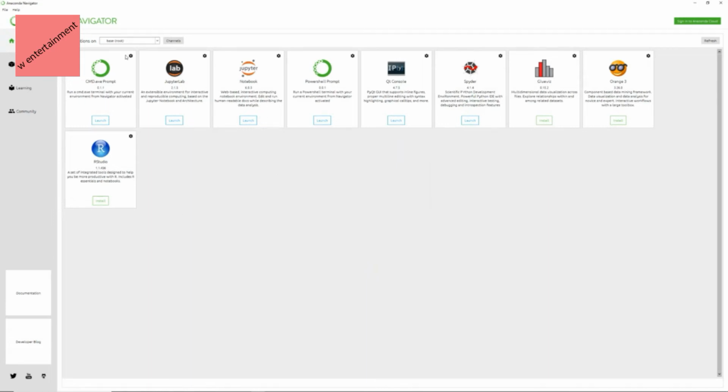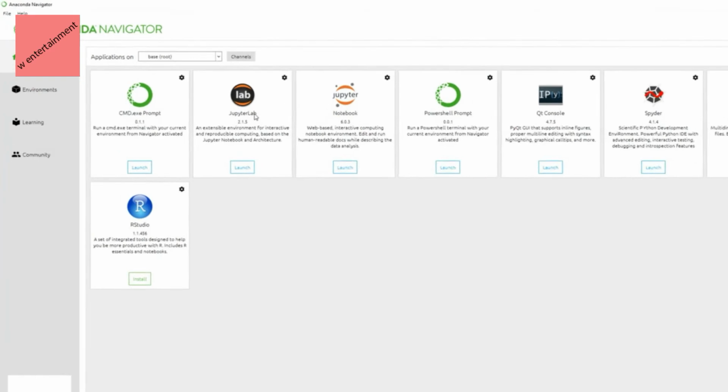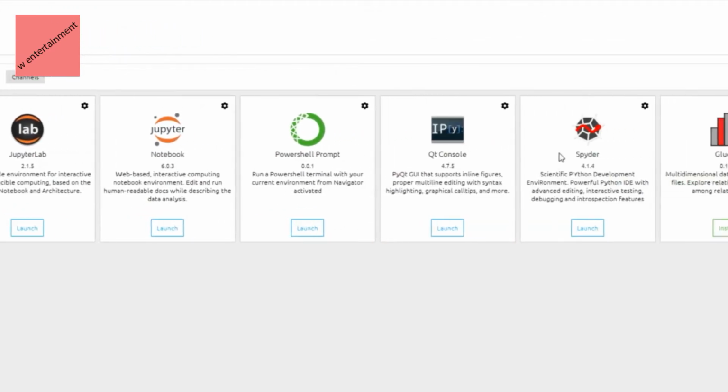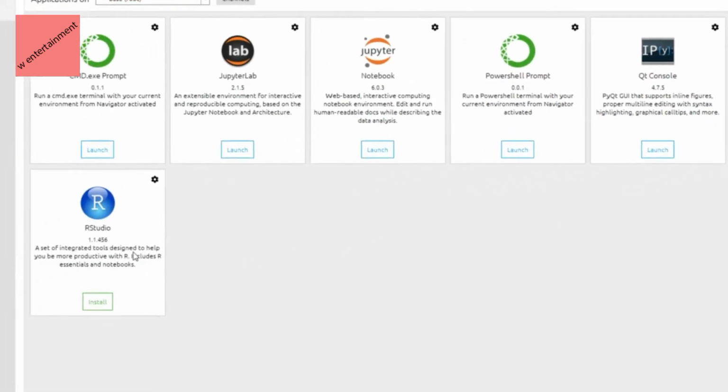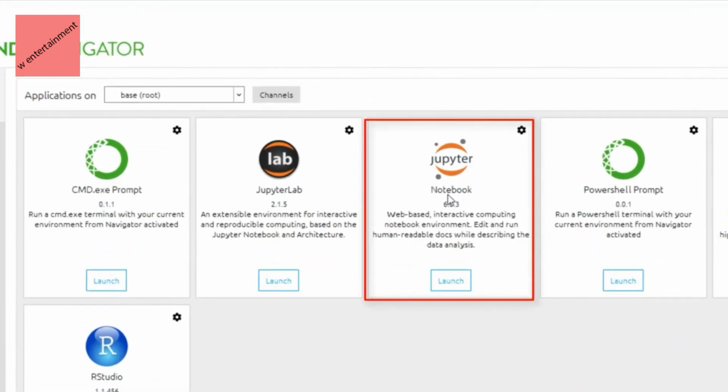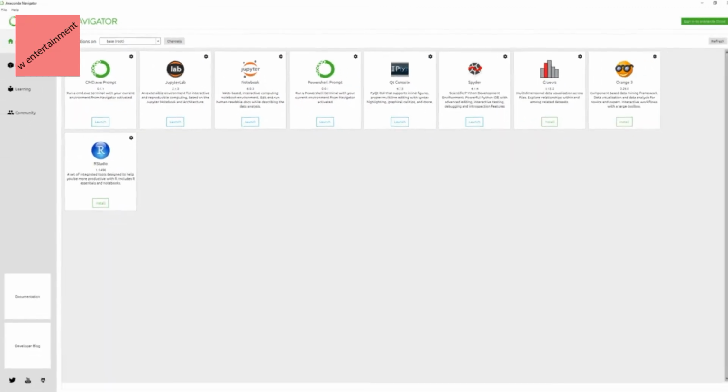And there we go. So now we have Anaconda Navigator, which is essentially a graphical interface for the various development environments that Anaconda comes with. You'll notice that it has Jupyter Lab, Jupyter Notebook, a PowerShell prompt for you, as well as Qt Console, Spyder, GlueViz, Orange 3, and even RStudio. So Anaconda is essentially packaged not just Python, but a bunch of development environments for you. For the course in general, we are using Jupyter Notebook, not Jupyter Lab, although it's extremely similar, but Jupyter Notebook. Just something to keep in mind.